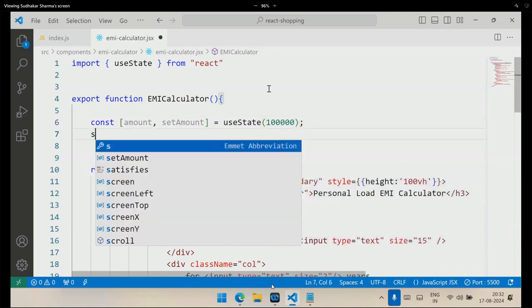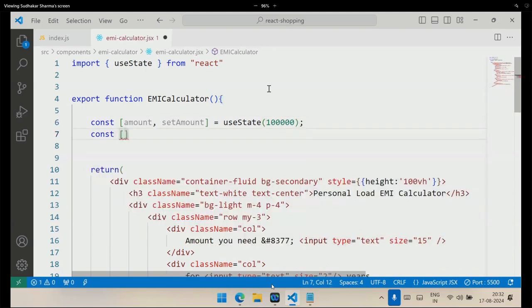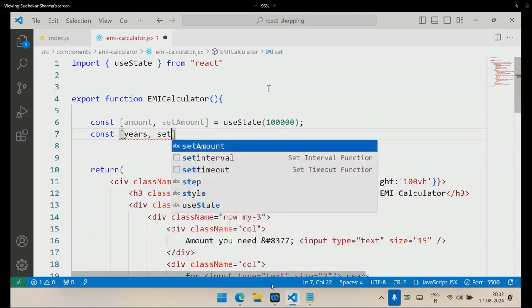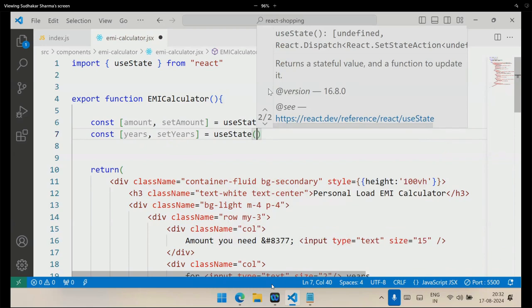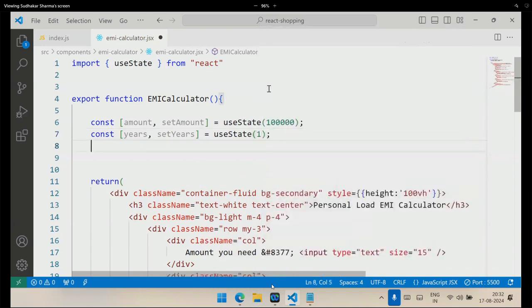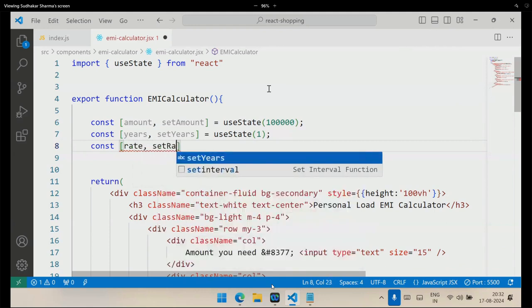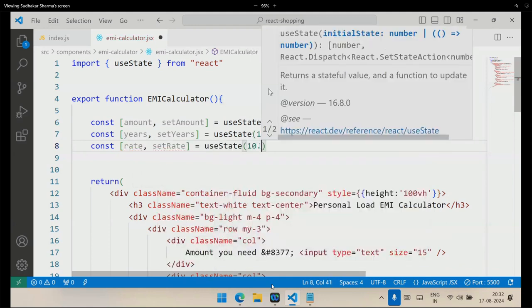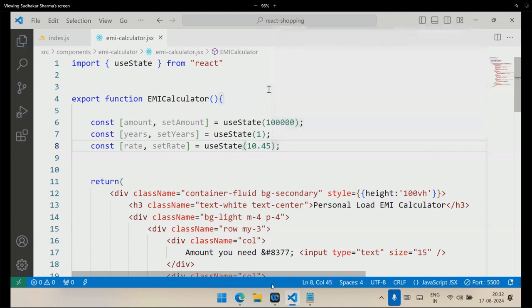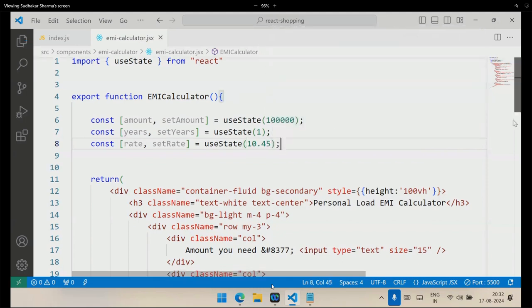Okay, another constant. The second one is what? Years. And setYears is equal to useState, with the default of 1. We have another constant. What is it? Rate. setRate, and useState is 10.45.